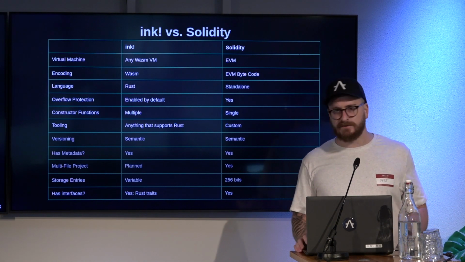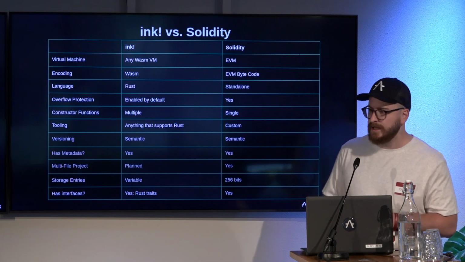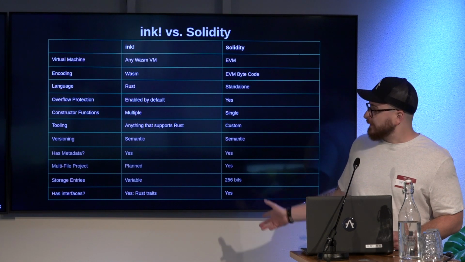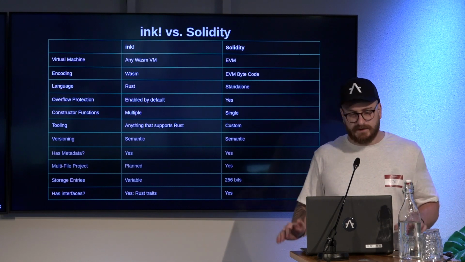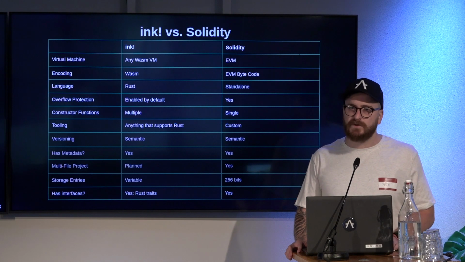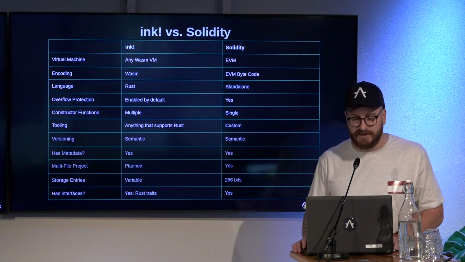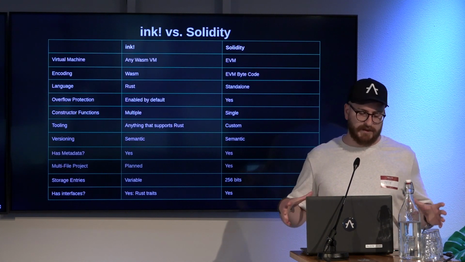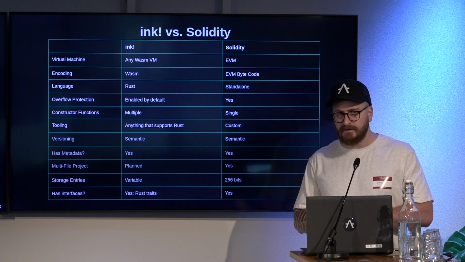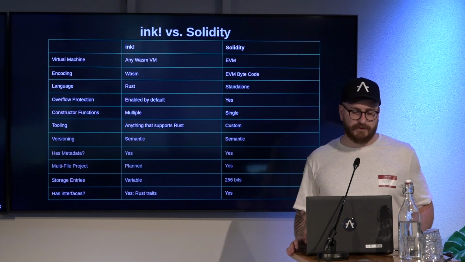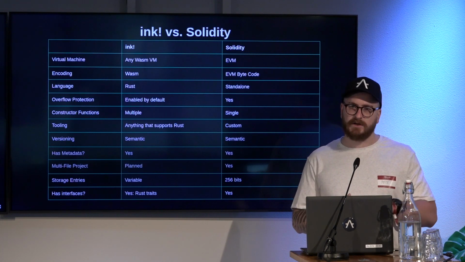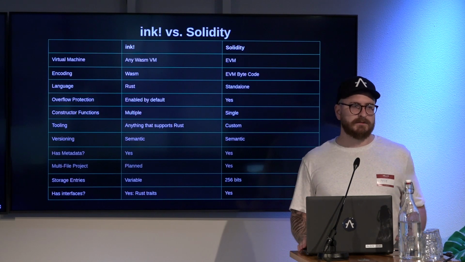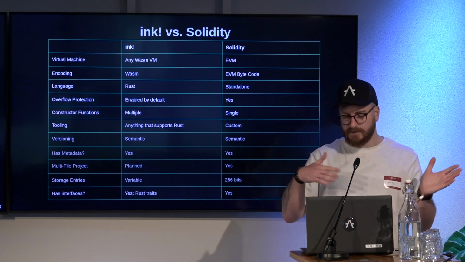The exact implementation may be different. For example, the storage entries are always 256 bits on Ethereum. They are variable size in Ink, which is actually great for performance because you rarely actually need 256 bits for your numbers. But in general, if you're a smart contract developer on Ethereum, you should be able to switch to WASM-based contracts and to Ink specifically quite fast and without any significant conceptual shifts.